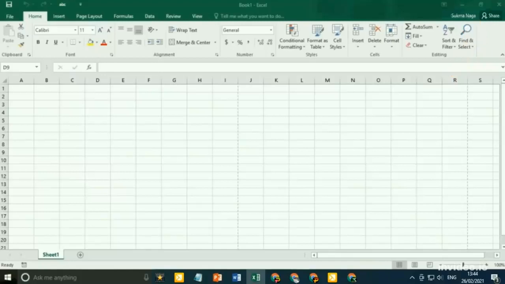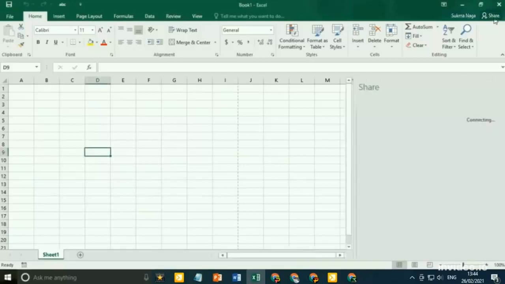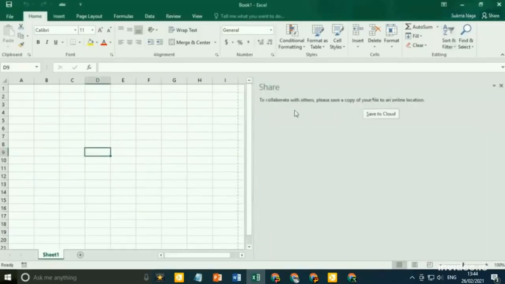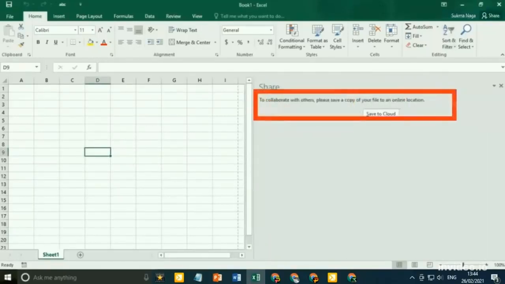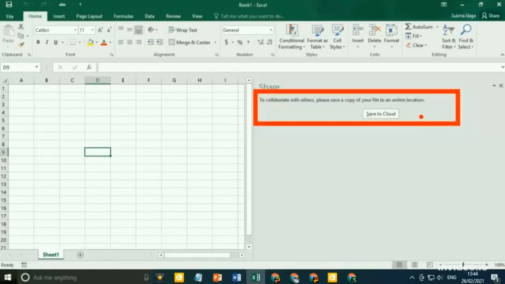This is called the Share button. The Share button allows us to do just that. Share the workbook we're in to encourage collaboration or to submit a final product. Go ahead and click on the Share tool, and you'll see that the first thing it asks us to do is save a copy of our file to an online location, and it provides us with a button to do just that, save to the cloud.